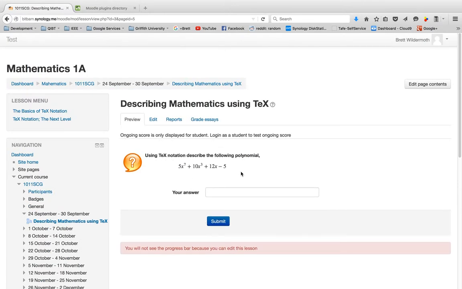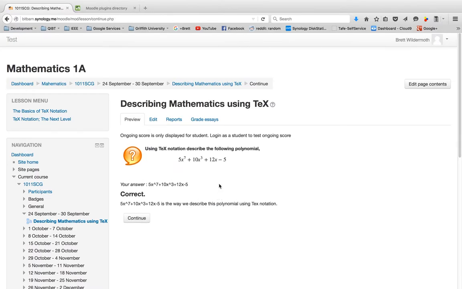And what I've got here is I've simply got a task that I want them to do. So I want them to go and, using text notation, describe the following polynomial. So they then describe this using text notation. Okay, so I'll put it in. Probably get it wrong the first time, like I usually do. Okay, I've actually got it right.